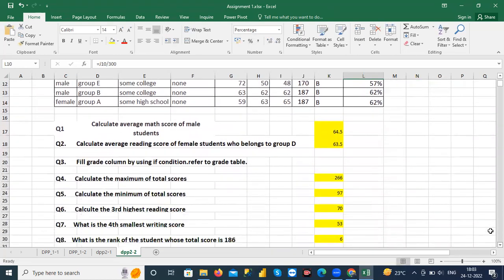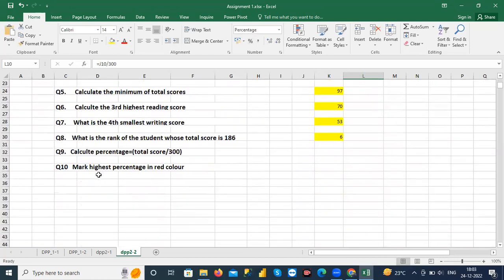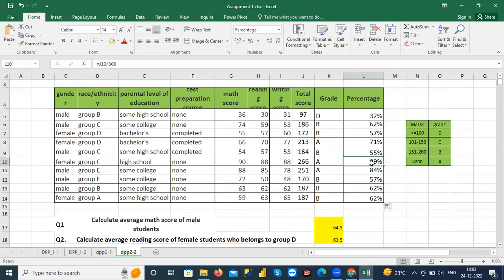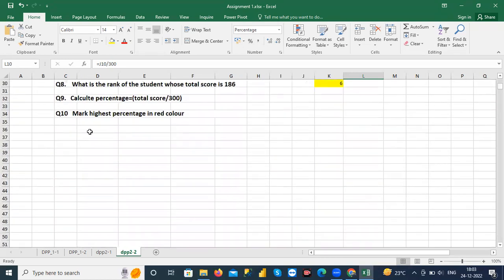Now the next question is saying mark highest percentage in red color. Okay, mark highest percentage in red color. So let's do it. If you can see in this table, the highest is 89. You can do it manually, but you should use a formula over here. So mark highest percentage in red color.